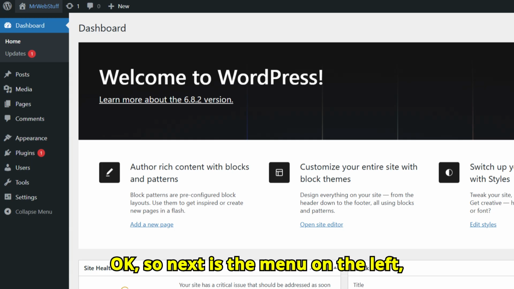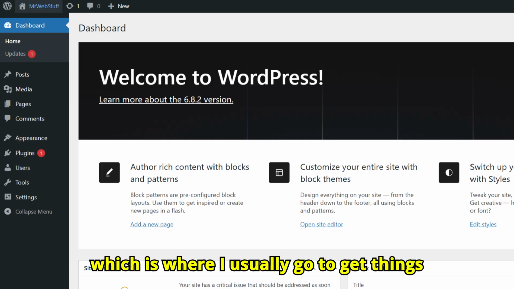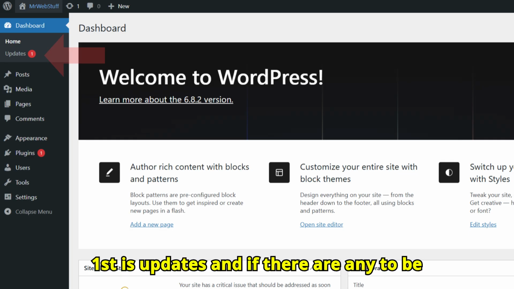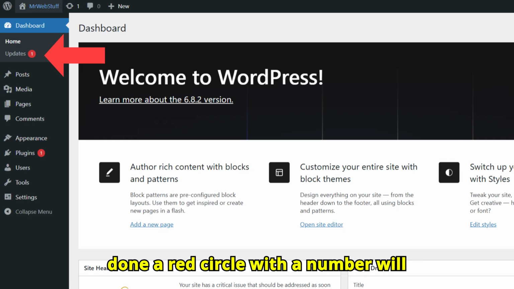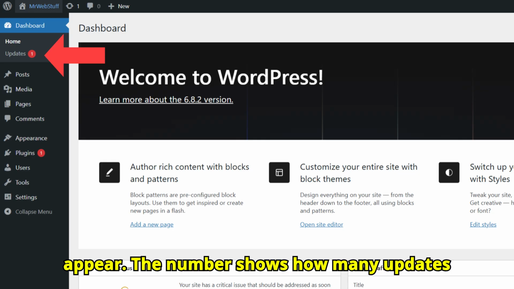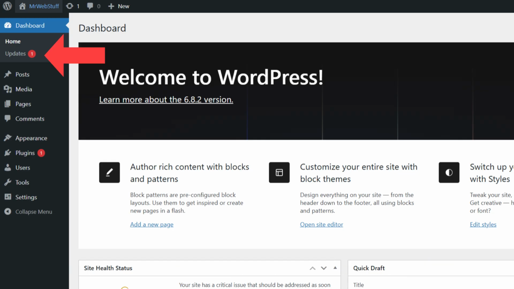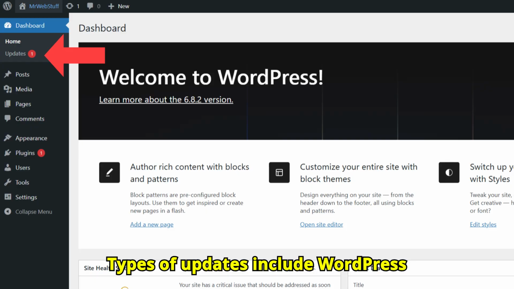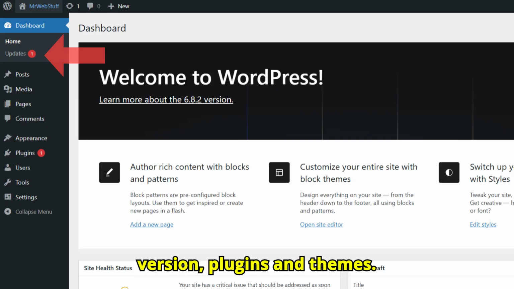Okay, so next is the menu on the left, which is where I usually go to get things done. First is Updates, and if there are any to be done, a red circle with a number will appear. The number shows how many updates there are available. Types of updates include WordPress version, plugins, and themes.